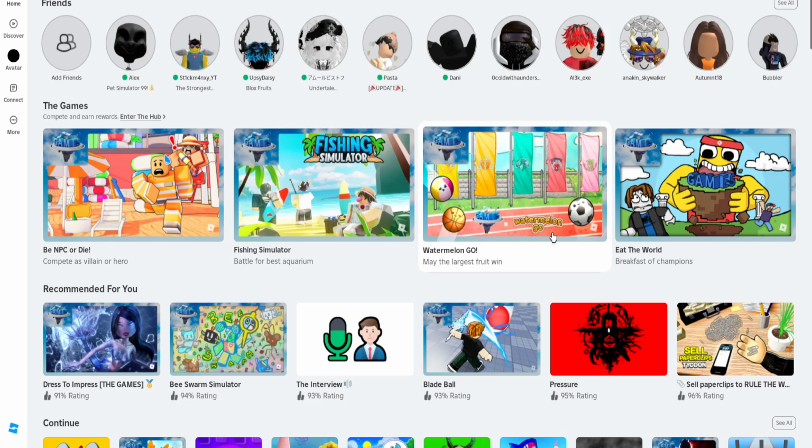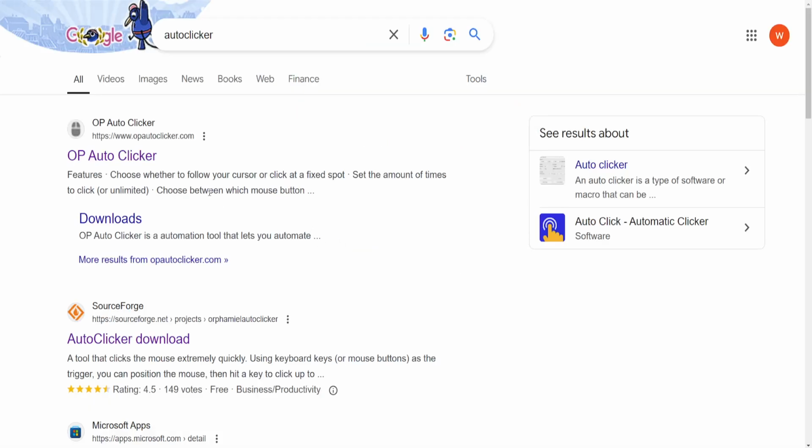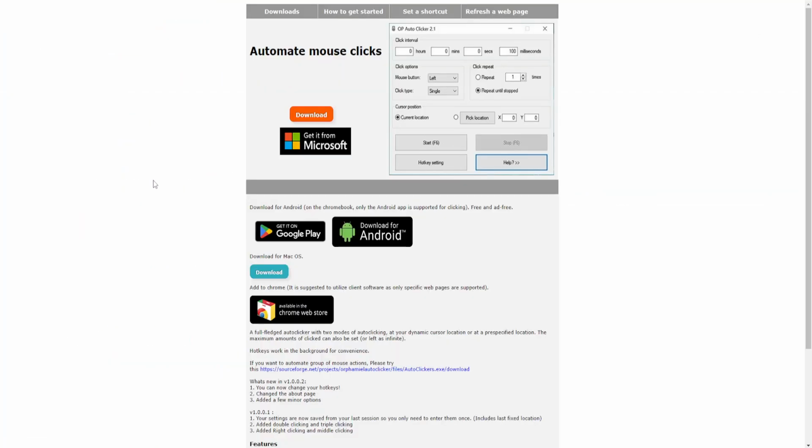How to get auto clicker for Roblox. So here's what we want to do. We want to go to Google and just search for auto clicker. Just Google search for this. We want to go to this website, OP Auto Clicker. Just click on it. And then here we will just download this for Microsoft.